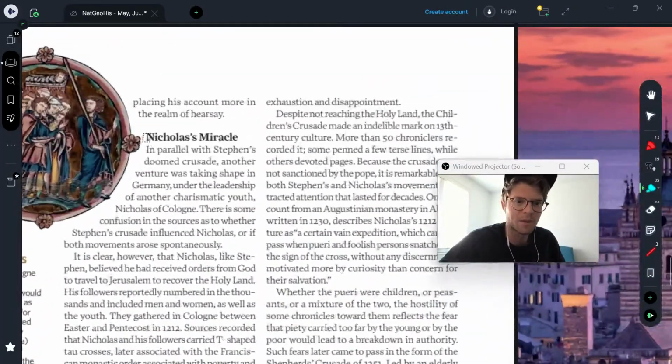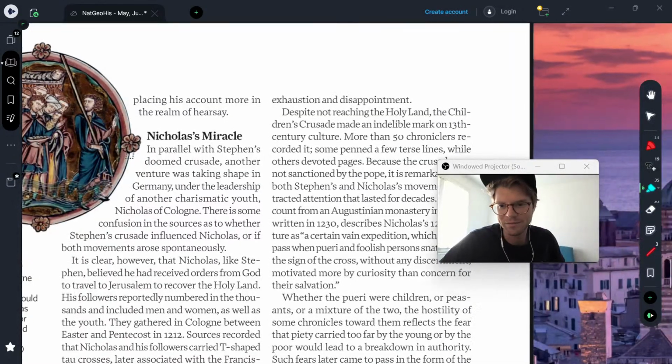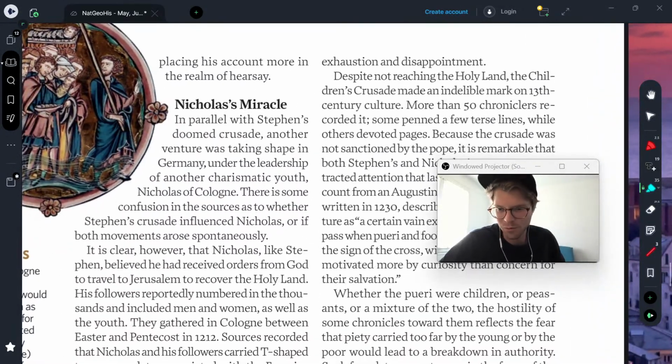Placing his account more in the realm of hearsay. So, might not be true because there aren't enough sources to really verify the story.